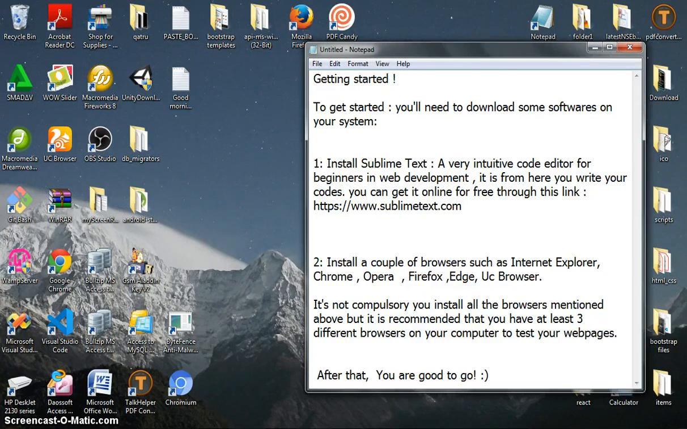Now we are going to be looking at how you can get started into this course. In order to get started, you need to do a couple of simple things. You download some software on your system. The first software you need to download is Sublime Text. You install Sublime Text, which is a code editor. It is a very intuitive code editor for beginners in web development. It is from here you write your codes. You can get it online for free through this link.